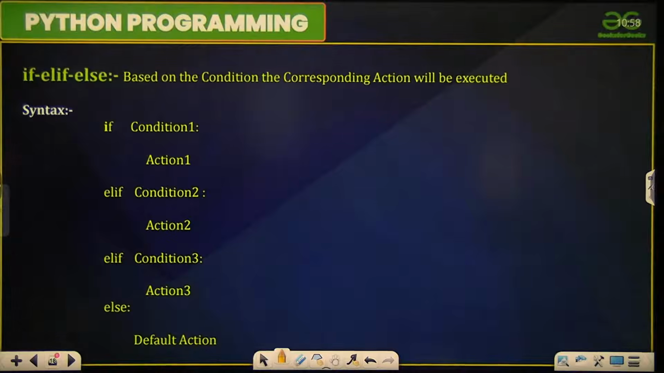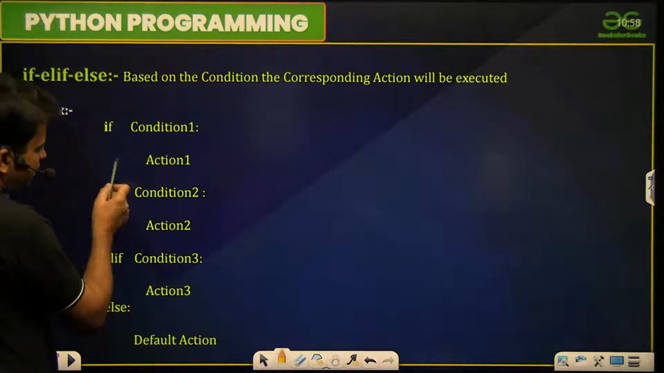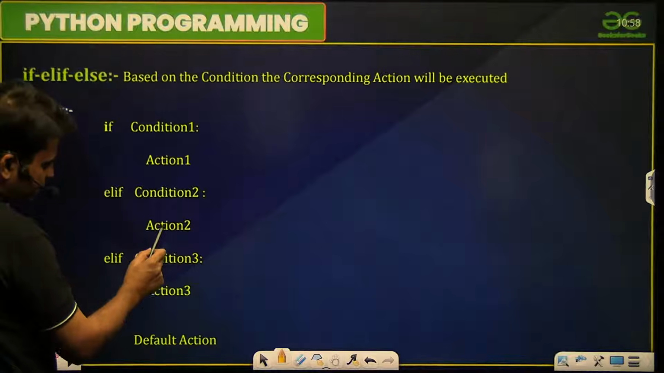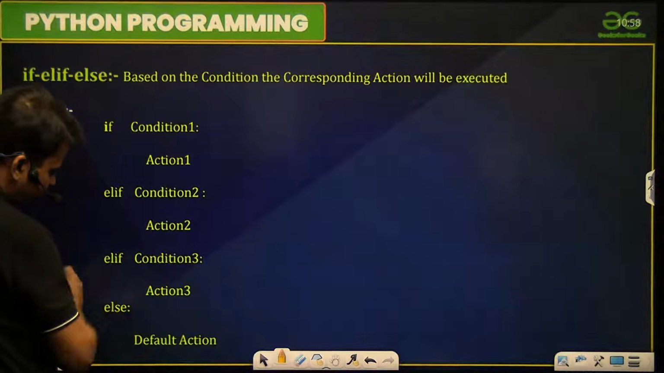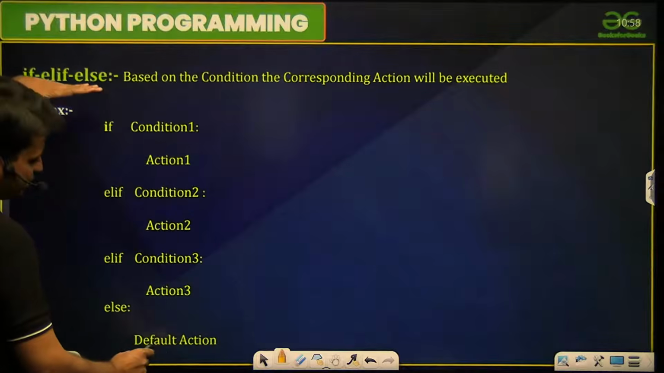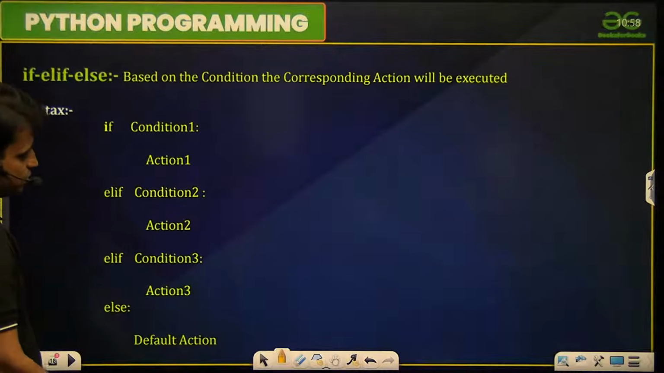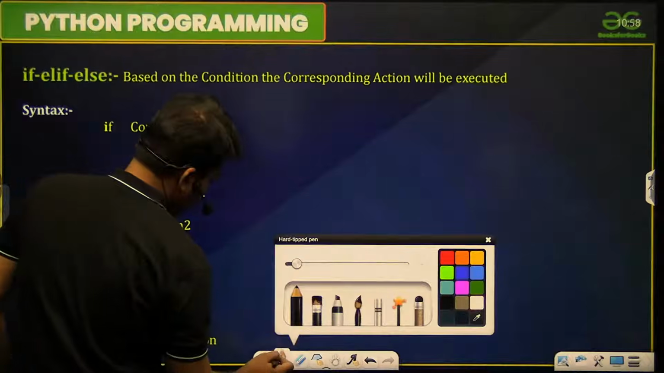We can say ladder if else, student. Sir, there are n number of conditions, and out of n conditions only one condition is true. Based on the condition, the corresponding action will be executed, student. If this condition is true, then this action is executed and you exit from this structure, right? If this is false, then check this condition. If this is true, then this code block executes and you exit from the if else structure. If this is again false, then execute this else part. Okay. So this is just like a ladder if else.